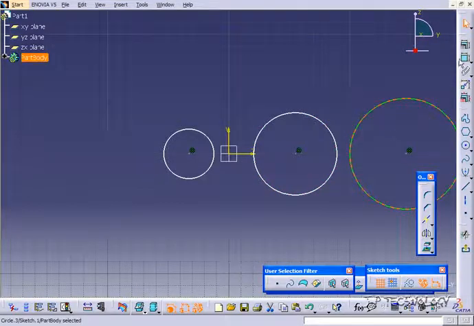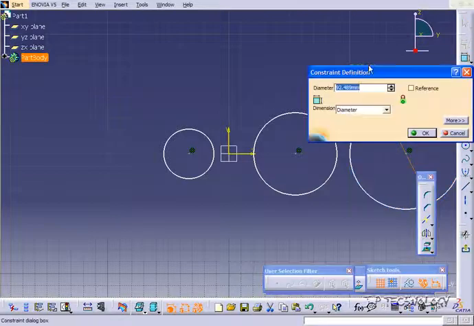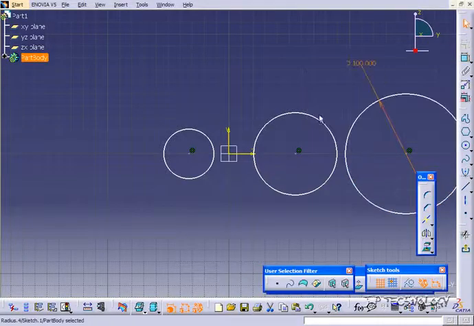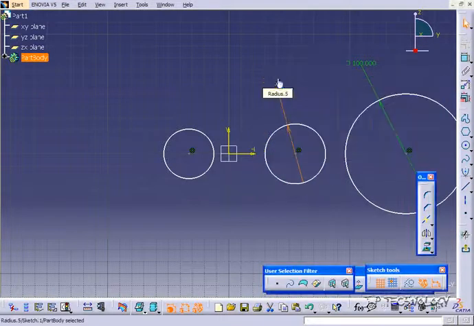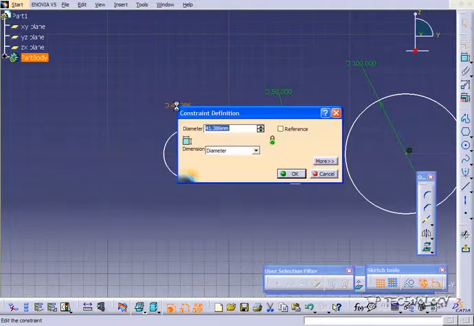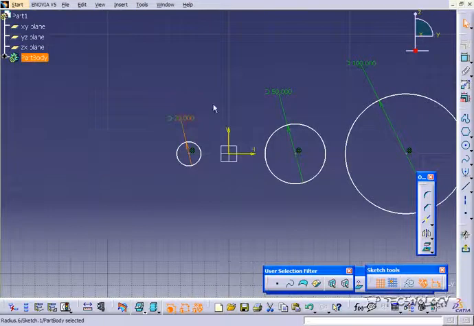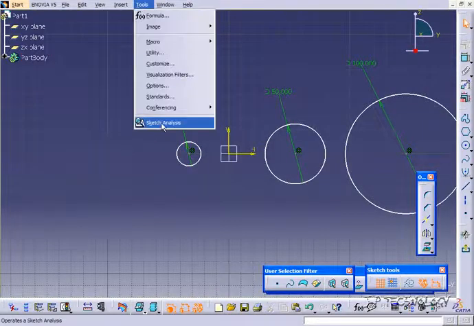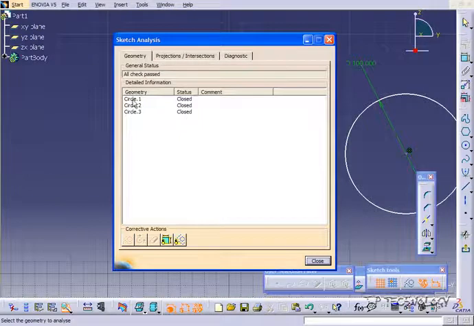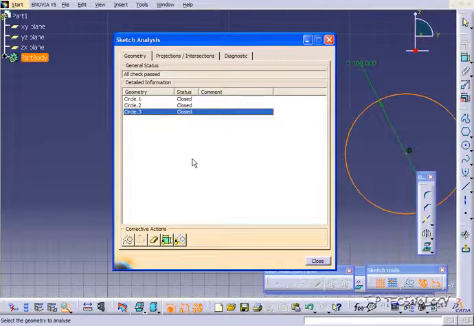So let's dimension all these circles. Let's make this one here 100. We'll make this one here 50. And we'll make this one here 20. Now if we click the sketch analysis tool, so let's go to Tools, Sketch Analysis, we're going to see that we have 3 closed profiles. So we're going to be able to make 3 multi-pads with different heights.